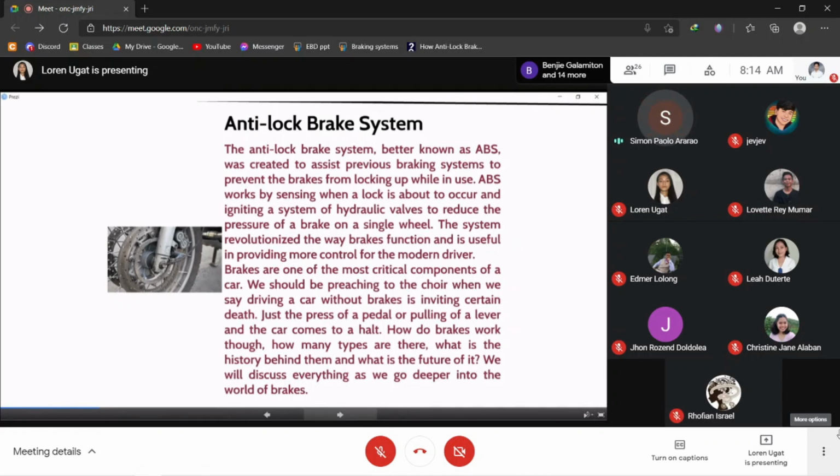So kani siya, ABS to prevent locking, na siya technology nga gihimo para dili mo lock ang brake para dili mo slip. So ma-discuss na sa mga upcoming reporters.